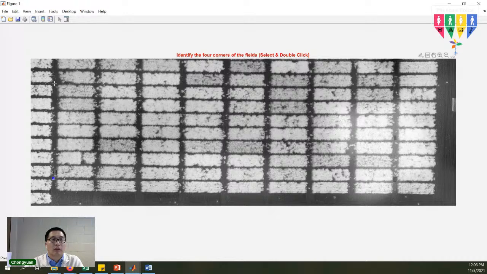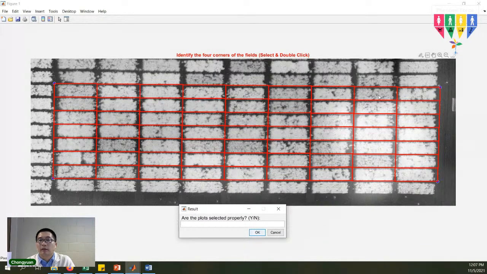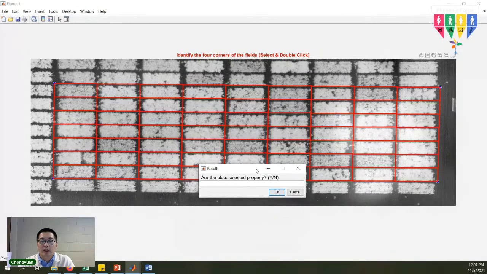And then select the corner, another corner. Another one. And then the program will run. It depends on your computer and also the size of the field. Sometimes it takes a couple minutes. So just wait and it will show you a window and you can check the quality of the port separation. So you go around and see if you're happy with the dots, I mean the corners it will select.